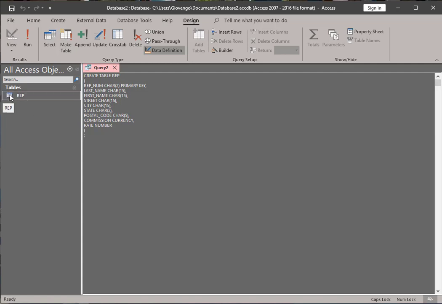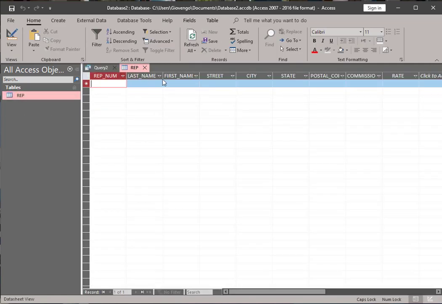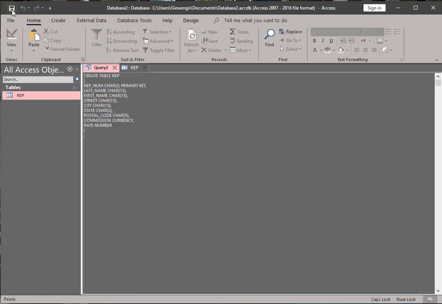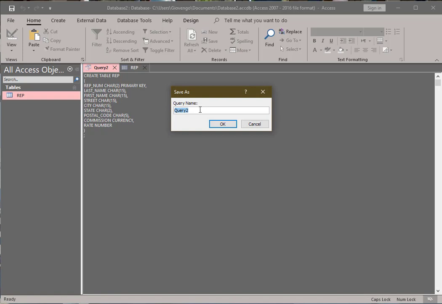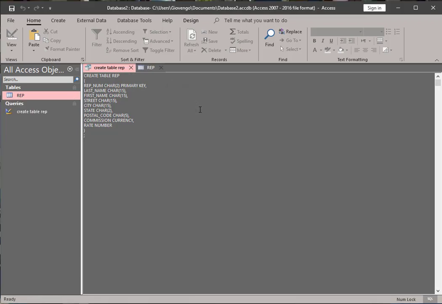So if I go to open up this table here, then here's my rep table, and it's all ready for me to start plugging information into, which is fantastic. So when I'm all done with this and I want to save it, we're going to give this query a name, and I'm going to call it exactly what it is, which is create table rep. So that way I don't have to ever think about doing it again.